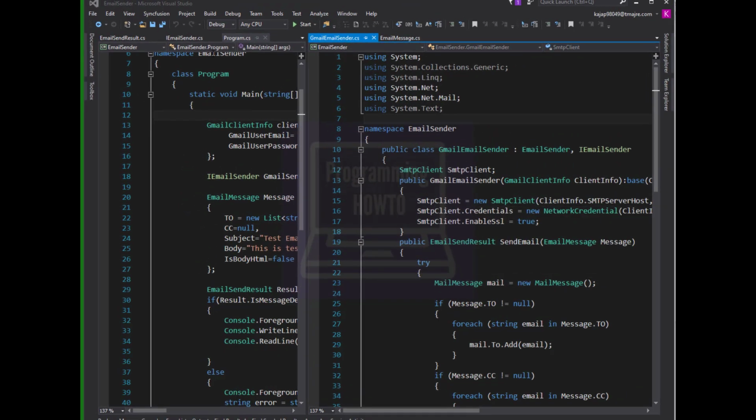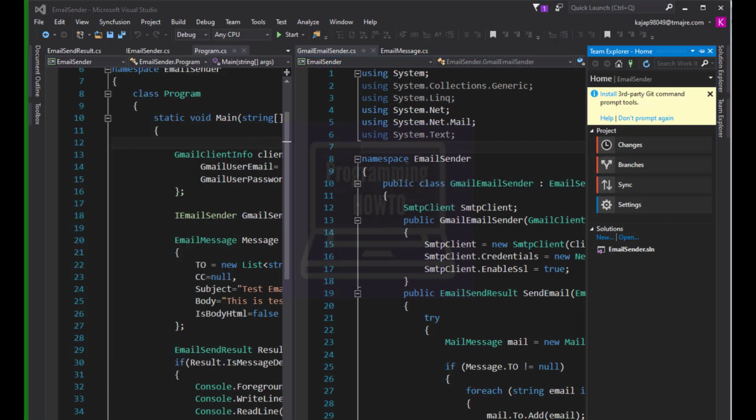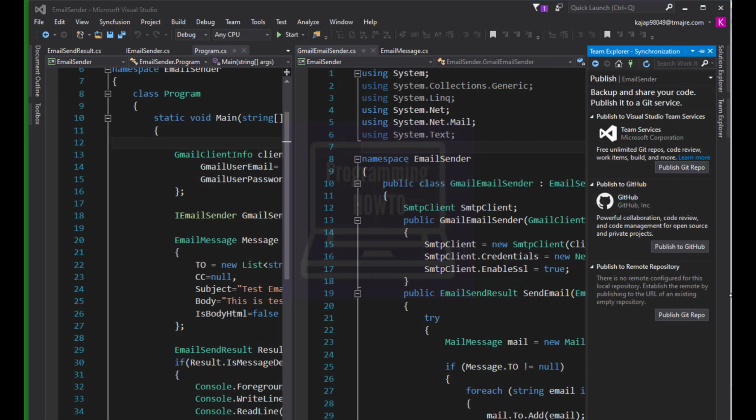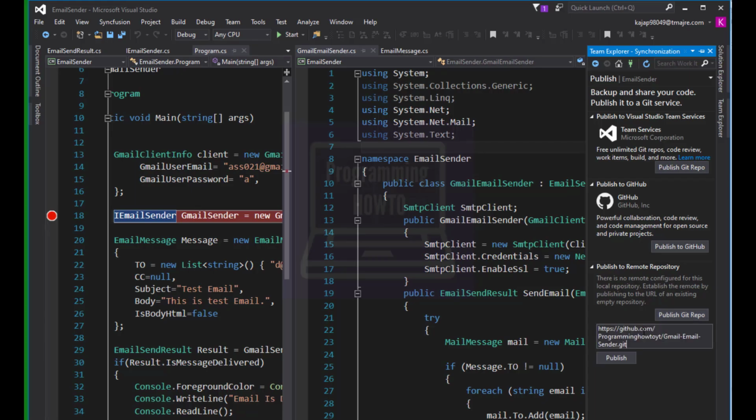Now open Team Explorer. Click Sync. Click Publish Git repo. Copy URL and paste in text box. Click Publish.